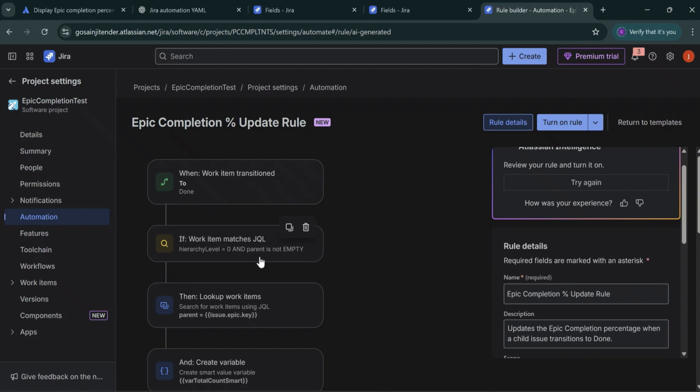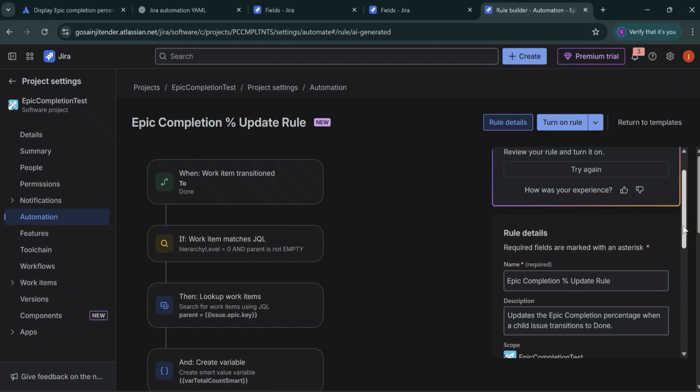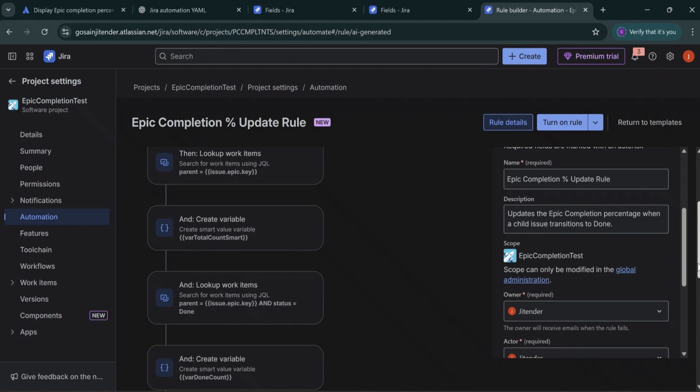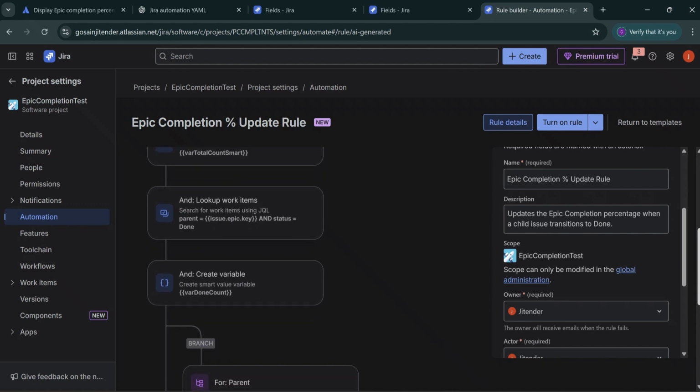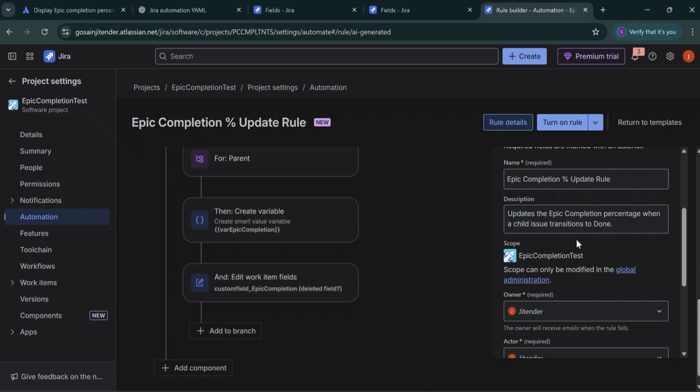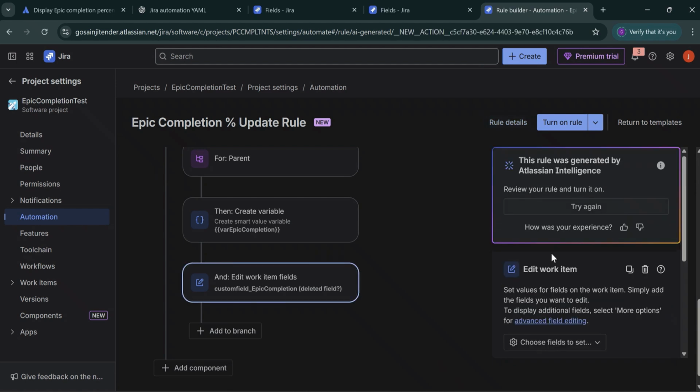And if it has a parent, then we are creating some variable and we are storing the count of child items under the epic. And also whenever the user story is marked done, we are just incrementing the counter. We are calculating the percentage field. Now, last one, because we created one custom field, epic completion.